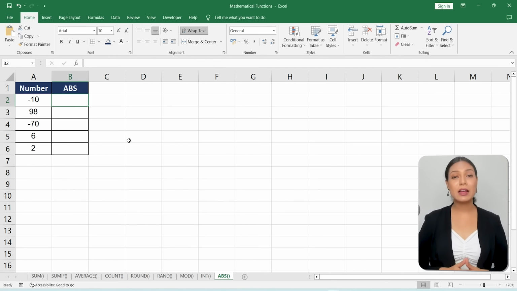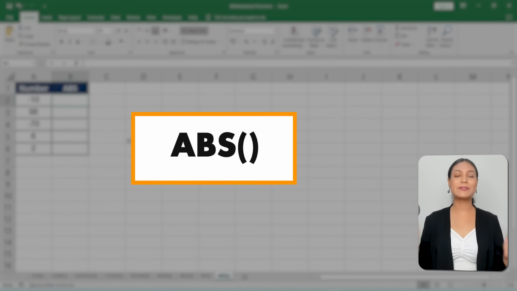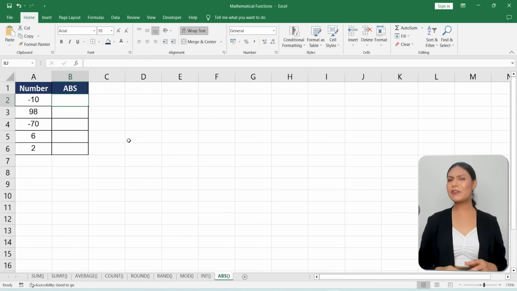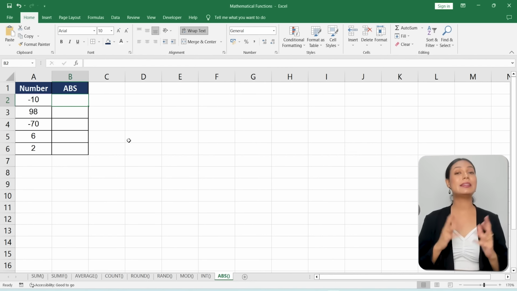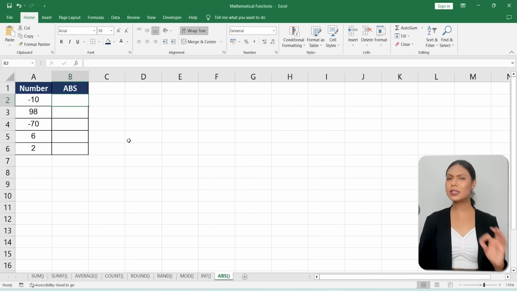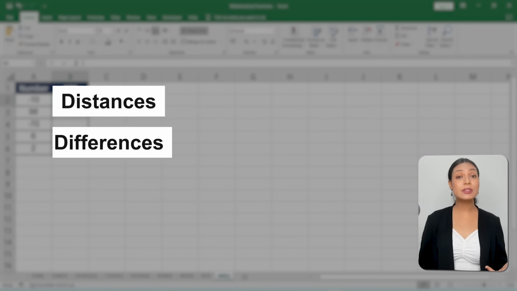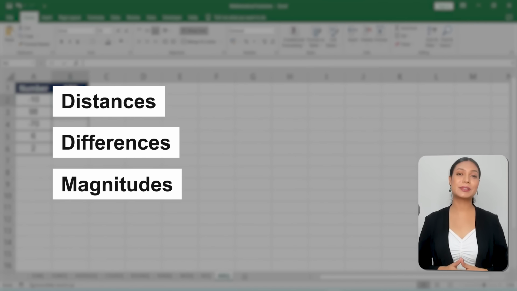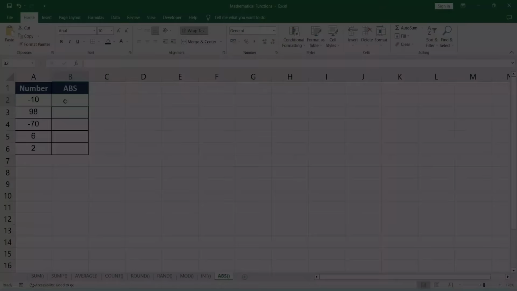Lastly, let us uncover the absolute value with the ABS function. It's like having a magician who removes the sign and reveals the positive value. The ABS function returns the absolute value of a given number. It is particularly useful when dealing with distances, differences, or magnitudes. Let's give it a shot.